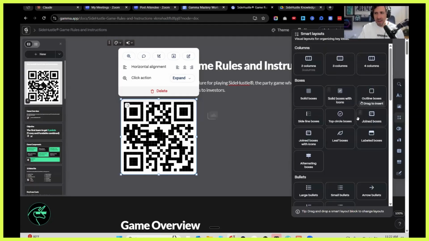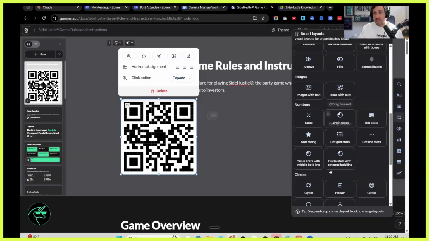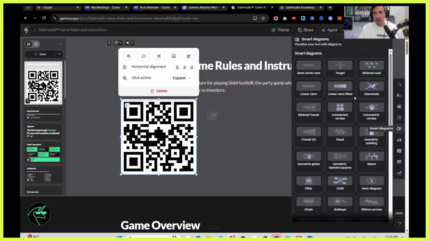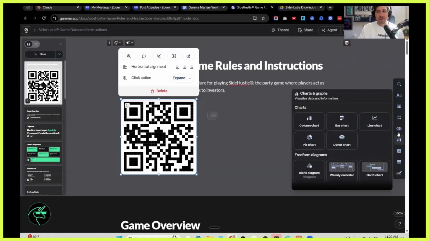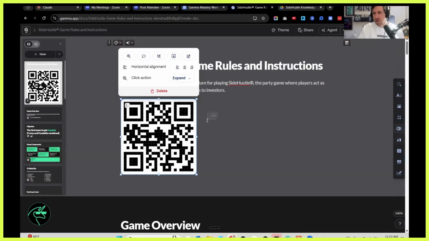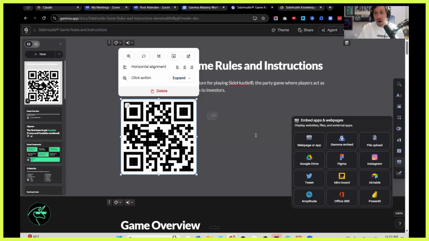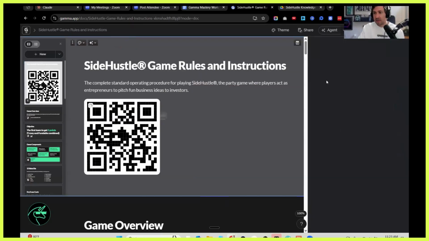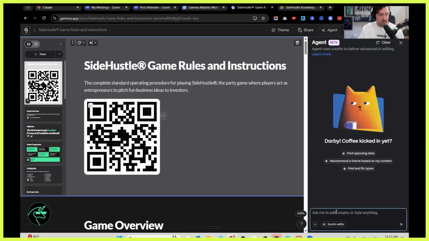You also have these smart layouts, which you could go a lot more deep into. Smart diagrams, a lot of ways to visualize your content. As you're creating SOPs and walking through this, you get an understanding of all of these different smart diagrams that Gamma has possible here. Depending on the level of imagery Gamma is providing, it could do it automatically, or you could add those in and use the agent to do that. Another thing you can do is embed different apps into Gamma.